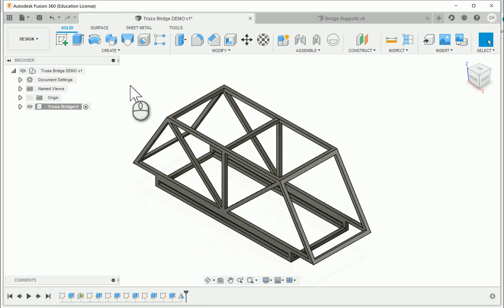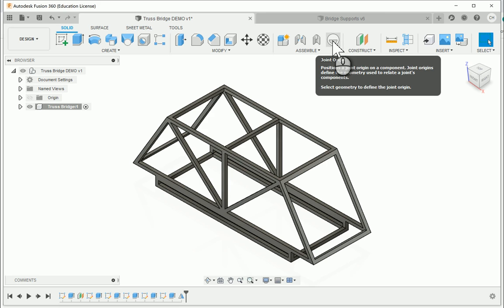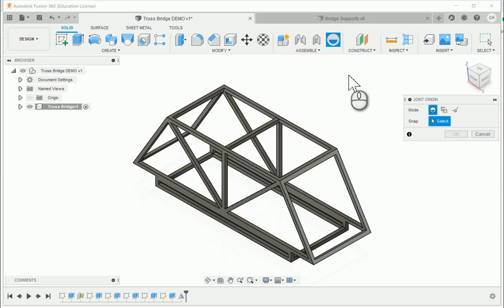Alright, in this video we're going to take a look at how to prepare your bridge for simulation and put it into the bridge supports file that you downloaded. So we're going to start off under the Assemble tab, or the Assemble panel, and choose Joint Origin. You're going to notice in this design, when I put this in the tester, these central beams that are running horizontally here are going to be in the way. But I want to go ahead and show you how this process works.